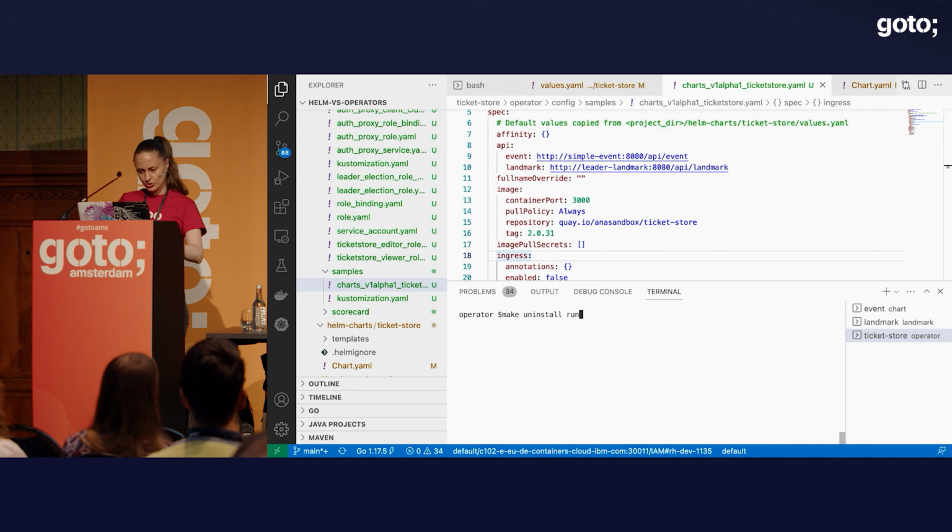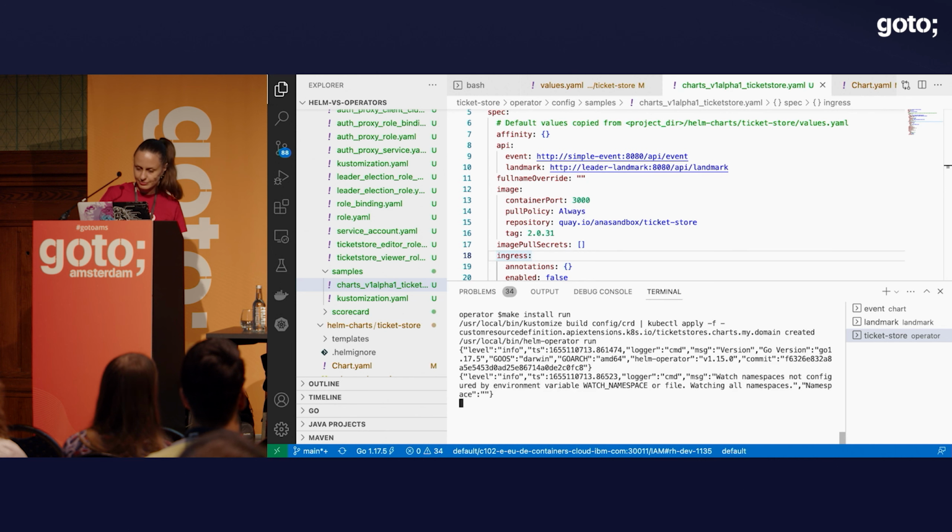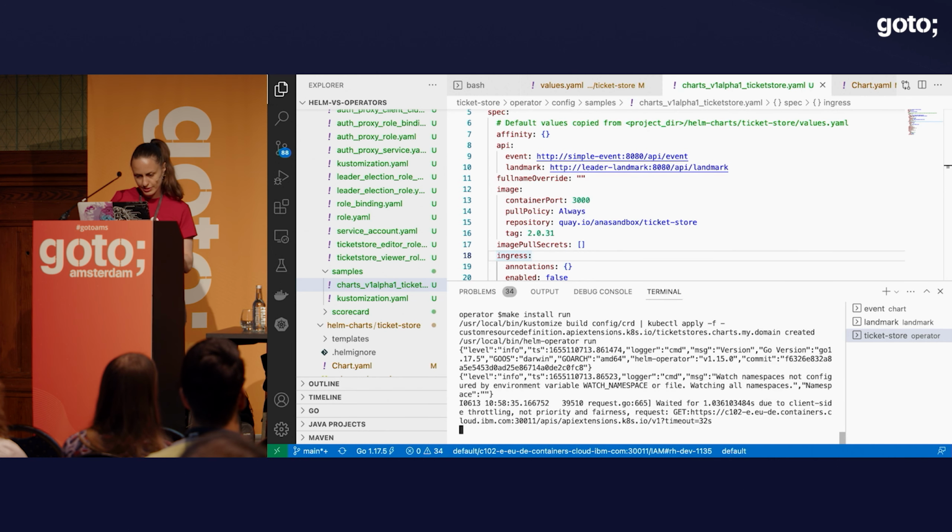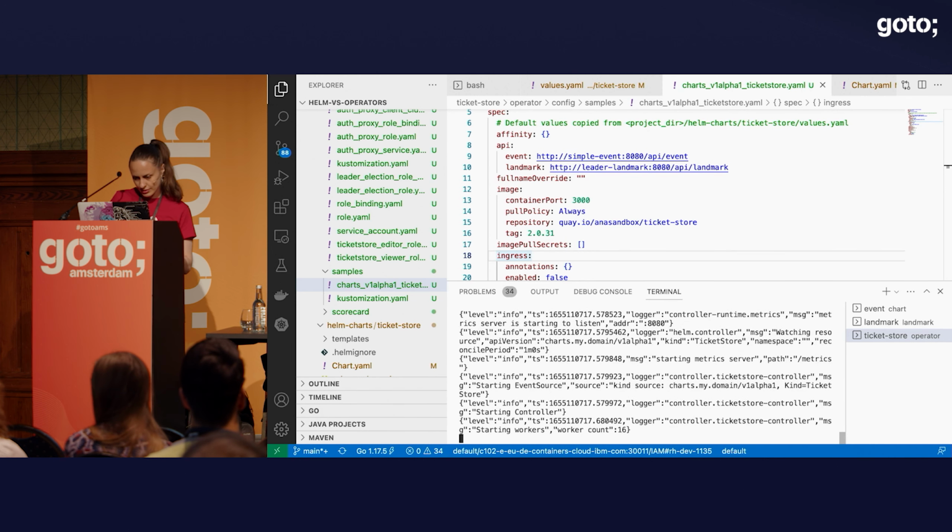But let me make sure that I can install my operator successfully. Had a small error earlier. I should be fine now.